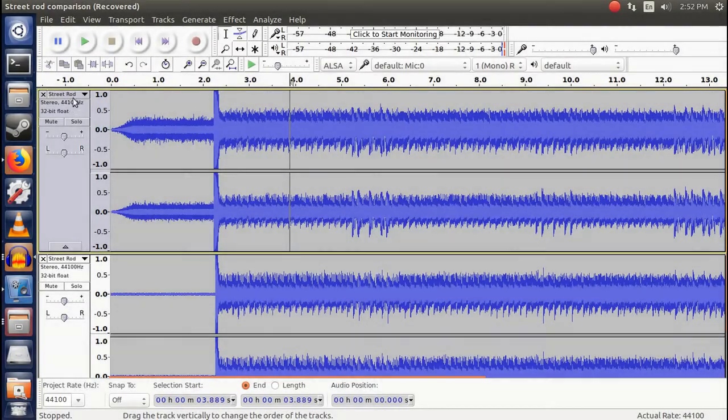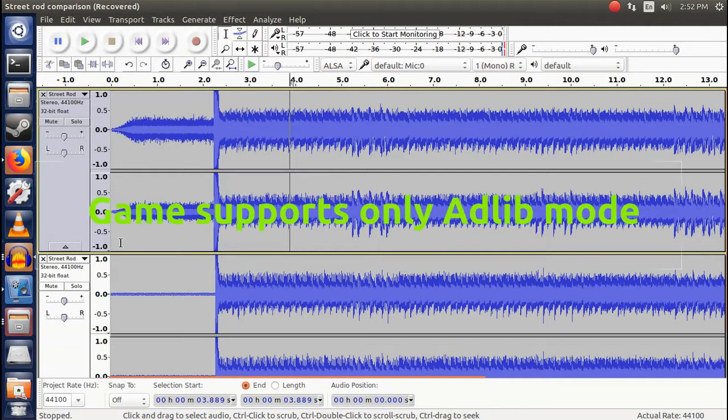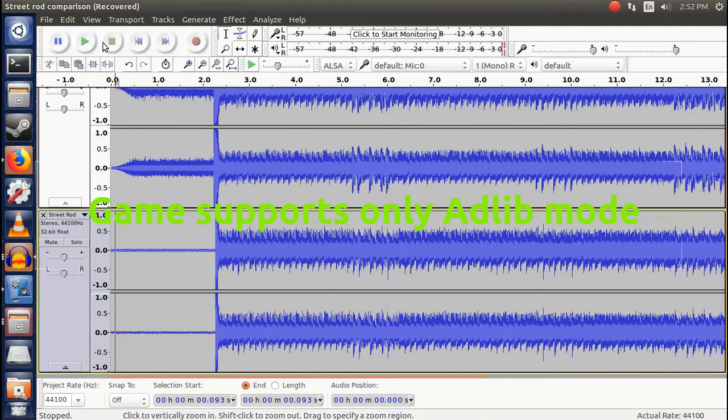Every test will have the OPL3 Soundblaster compatible on top and the Radlib OPL2 on the bottom. In this case, the game is Street Rod 2 from 1991. Everything is done through OPL2 in the Adlib mode. So let's have a listen to the differences. I'm just switching back and forth between the two, so let's go.